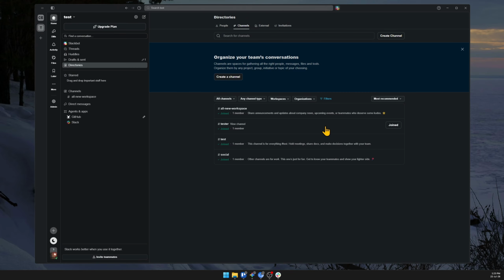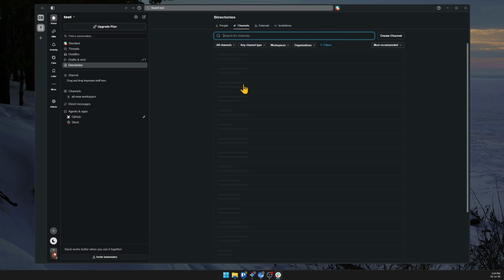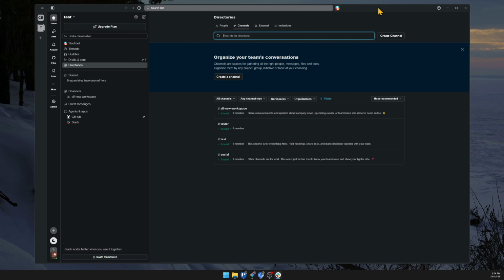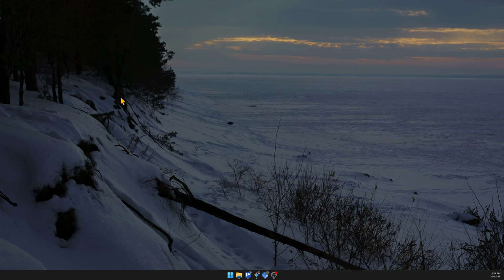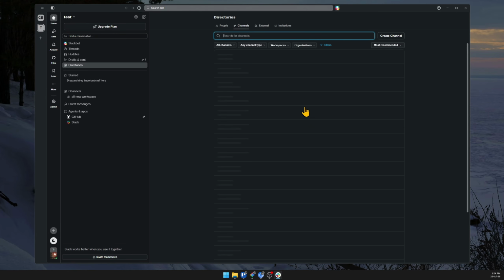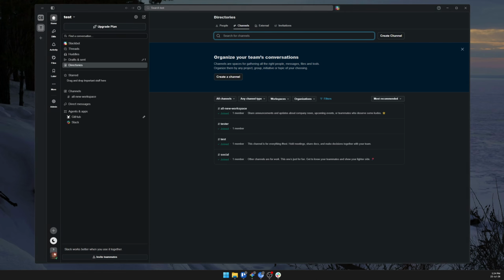And the last thing you can do is you just press Ctrl-R to trigger this hard refresh of the interface. And if this still doesn't pull through, go to Help, then Troubleshooting, and then choose Clear Cache and Restart here. This might clear out some of the redundant files, clear your cache, and possibly bring back whatever you need.